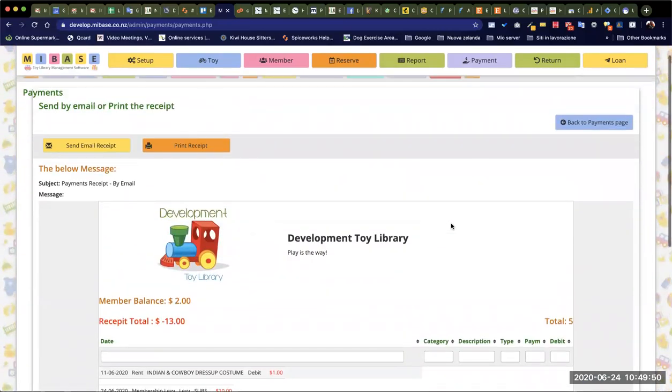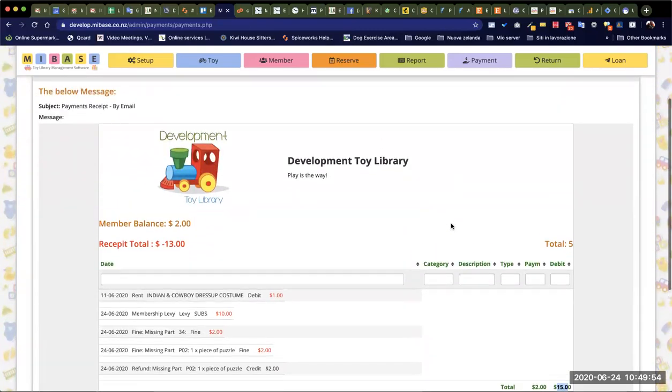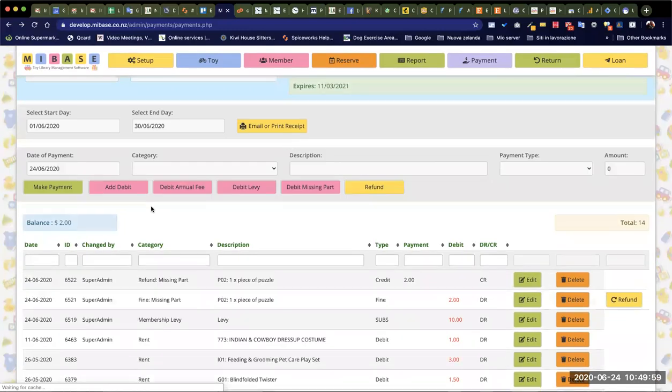So what's the date? Can you go back to the date again? Yep. Just one back. So this one is between the 1st of June and 3rd of June.